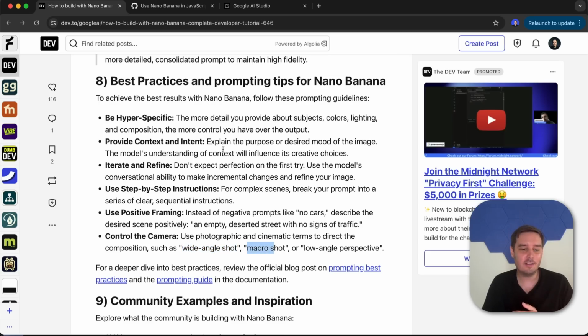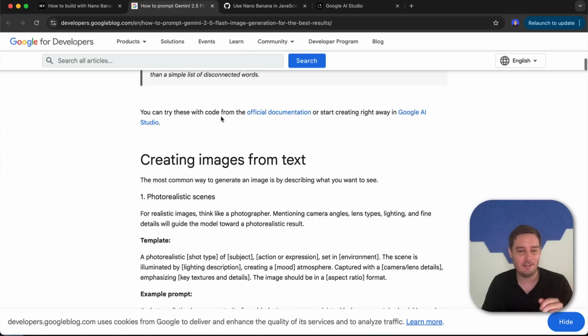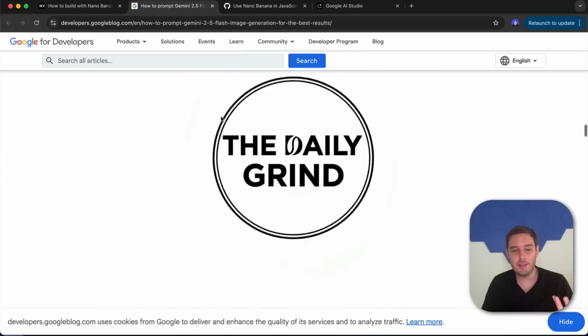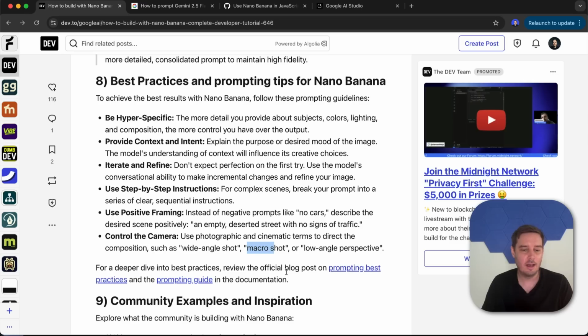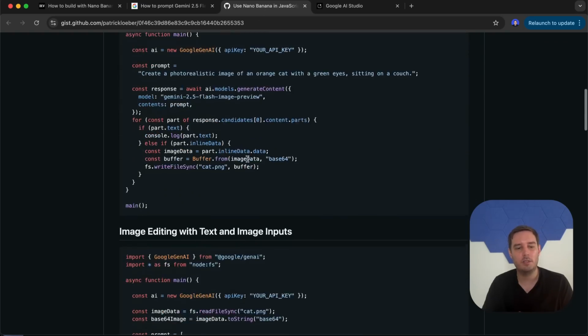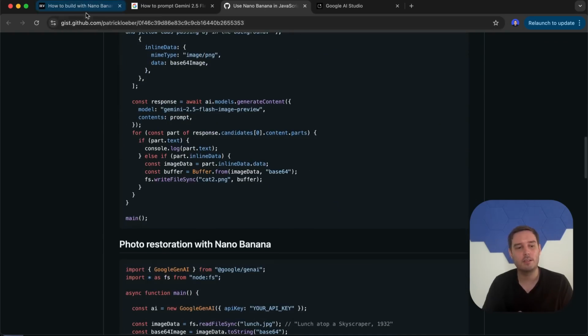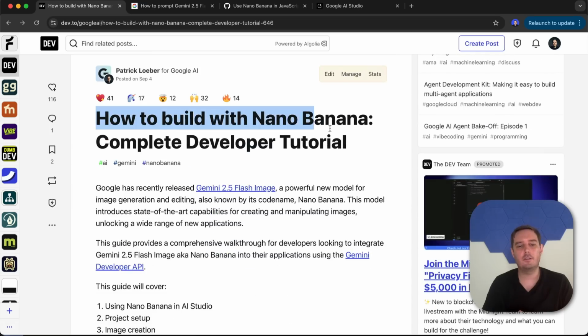More details are in the blog post. And then there is this awesome guide from my awesome colleagues. Check this out. Here you find more prompting tips, more prompting examples, and best practices. The link to this is in this guide, and I also have the corresponding GitHub gist with the corresponding JavaScript code examples. You'll find all of this in my blog post, How to Build with Nano Banana, the complete developer tutorial. The link is in the description below.